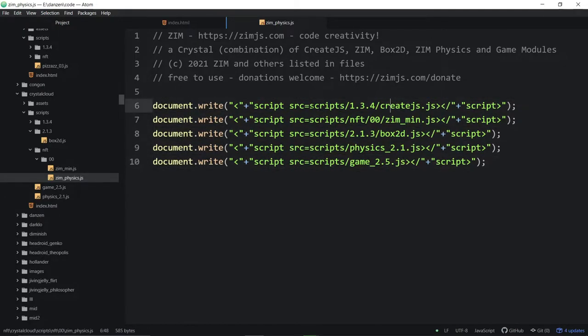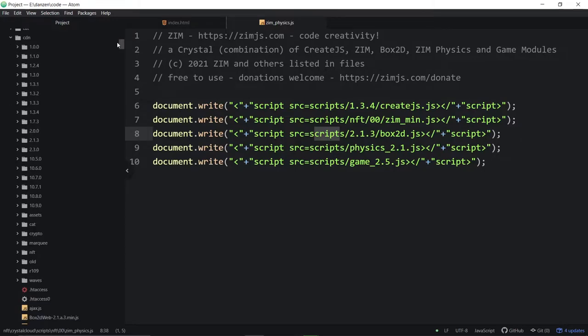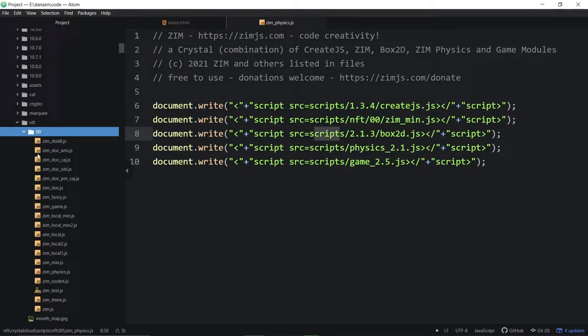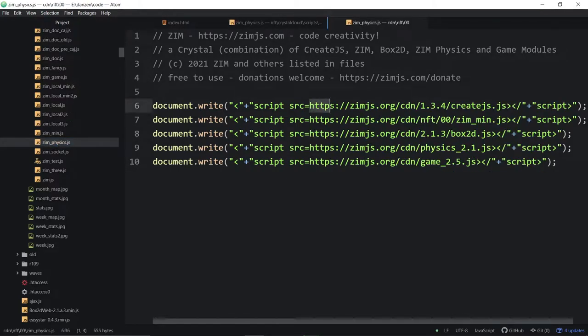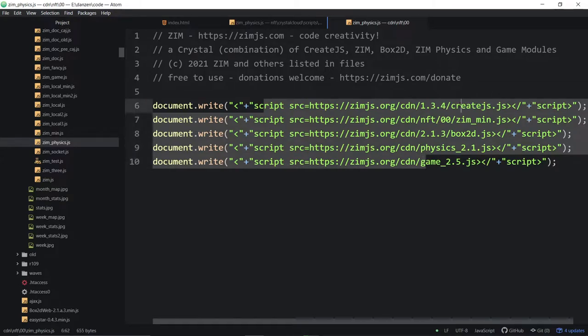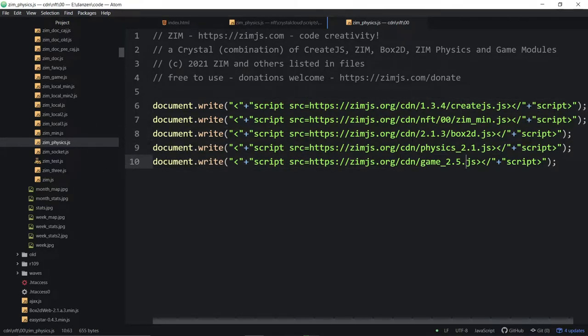So that means all these would be pointing to the ZIM site. So if you were going to go look at ZIM physics for real, it normally looks like this. NFT, there's ZIM physics. So normally all of these point to the CDN. Well, we are off on zimjs.org, and that's our CDN. So you have to make local versions of these. You can't be calling out remotely like that. So you would just look at what ZIM Physics does, go get these things, and put them all in a script directory. That's what I did.